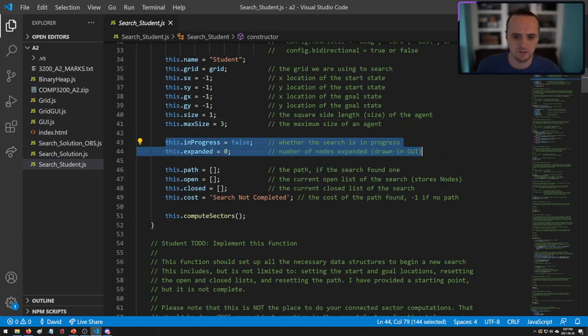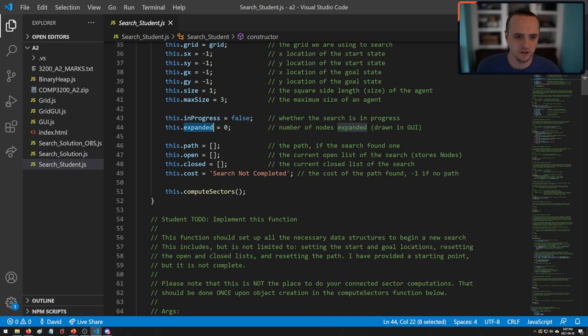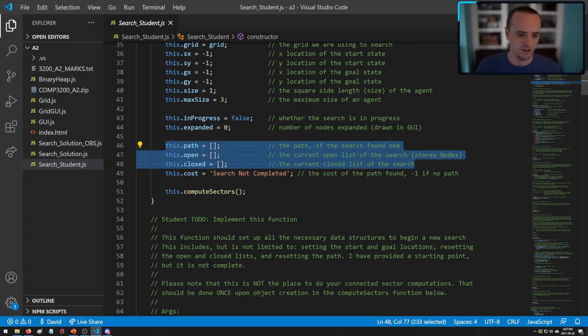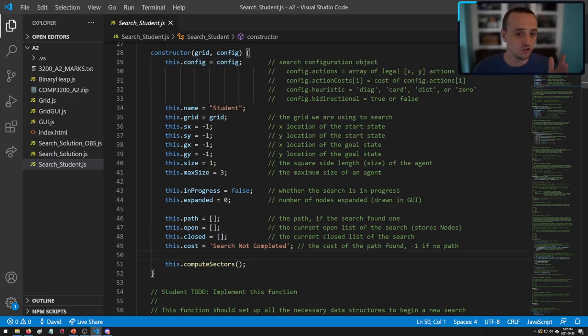This.inProgress is there, fine. You don't need this.expanded if you don't want to. And the open list and the closed list are set up as before. And then the constructor is going to call computeSectors immediately, okay? So as soon as the object is constructed, this.computeSectors is called.